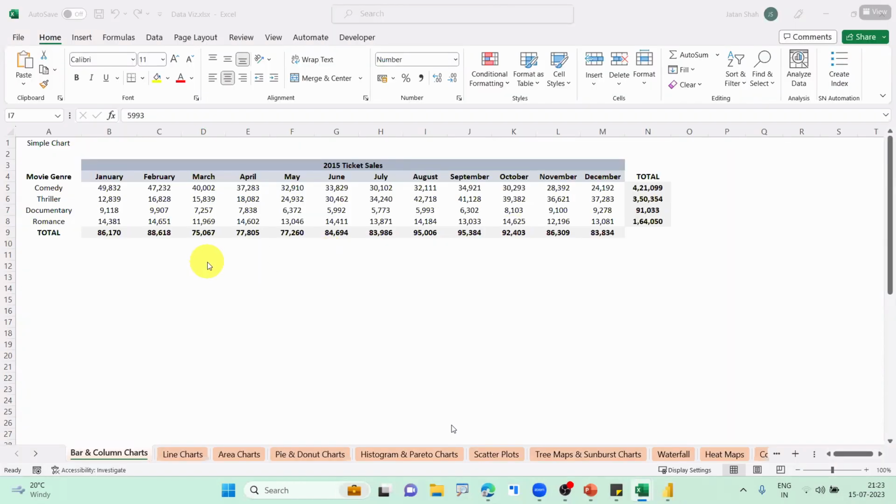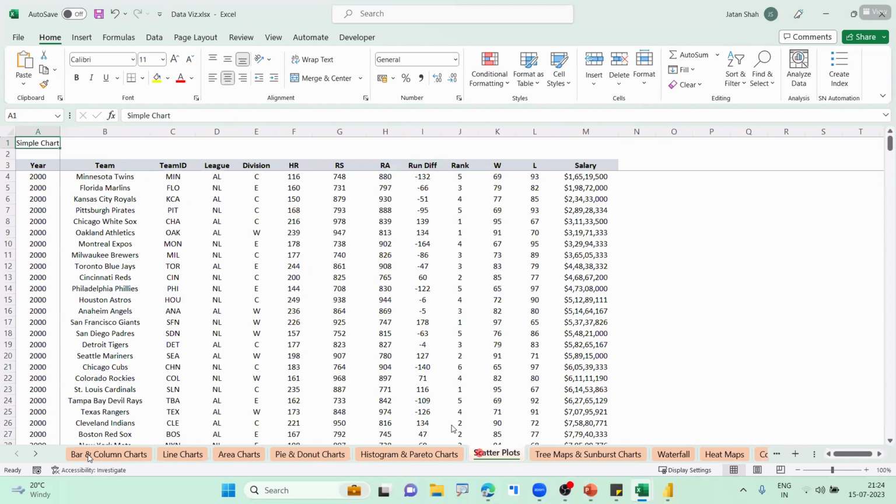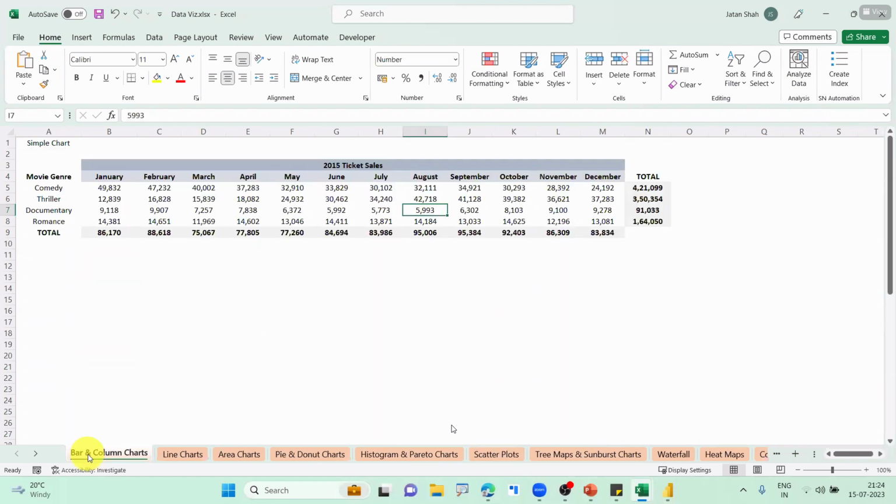I have a Microsoft Excel file which has different worksheets, bar and column charts, line charts, area charts, 500 charts, blah, blah, blah, multiple things, right? This is one of the files which I use for my advanced Excel trainings. Now, by the way, this is not the bonus, all right? Now, have a look at this, all right?